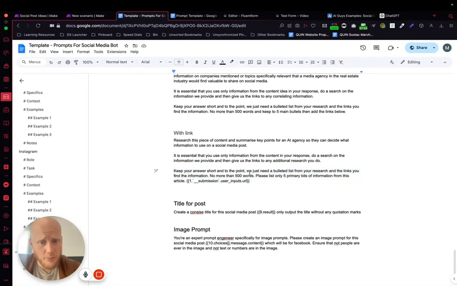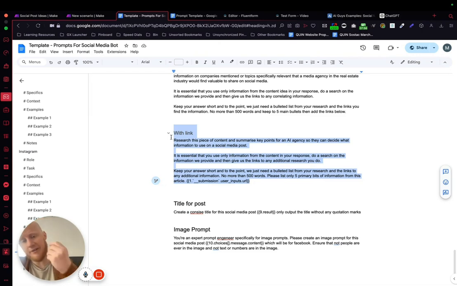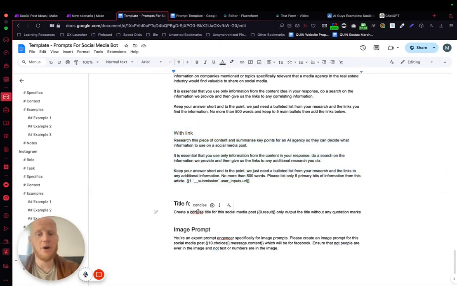Keep your answer short and to the point. We just need a bulleted list from your research and the links to any additional information. No more than 500 words. Please list only 5 primary bits of information from this article. We want to keep it short because I found that it was giving far too much information.